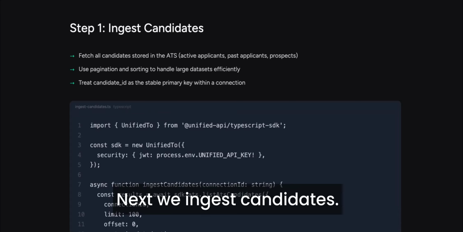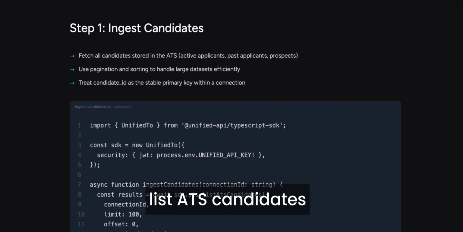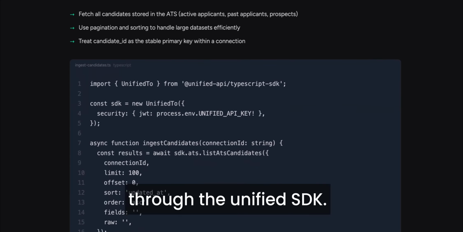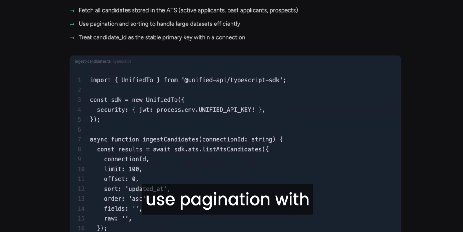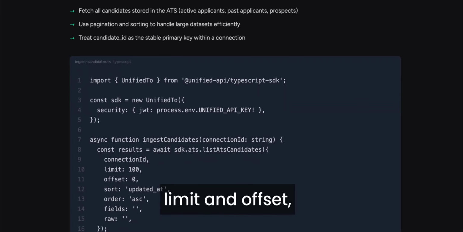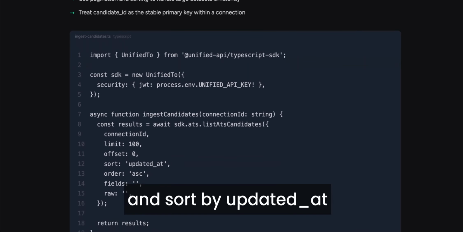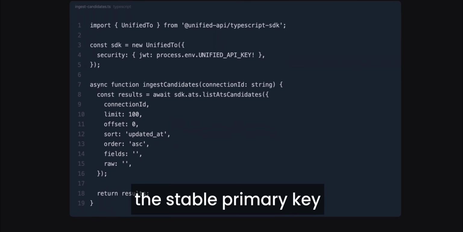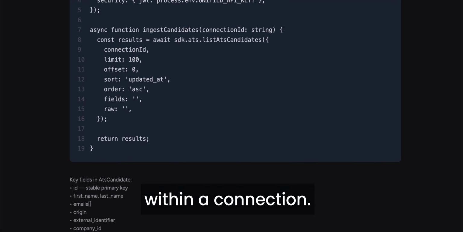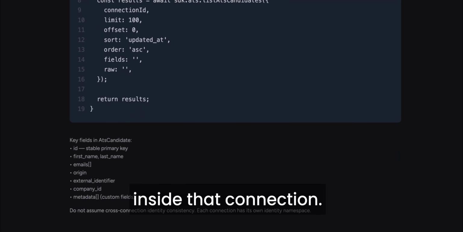Next, we ingest candidates. Here we're calling list ATS candidates through the unified SDK. We pass the connection ID, use pagination with limit and offset, and sort by updated at in ascending order. The important thing here is identity. The ID field is the stable primary key within a connection. Treat it as stable only inside that connection. Do not assume cross-connection identity consistency.